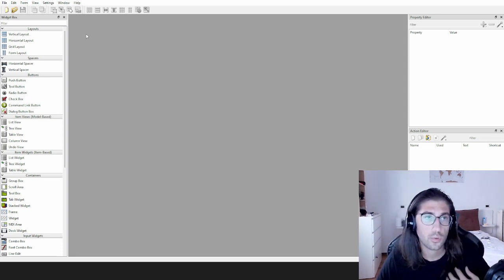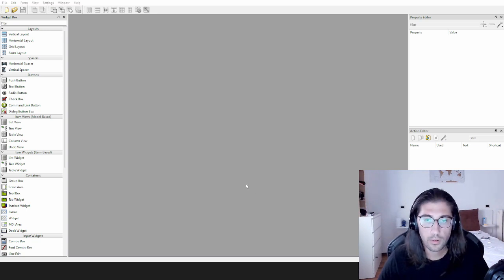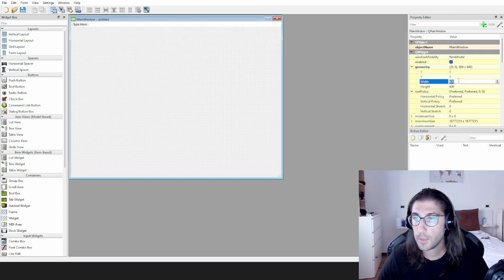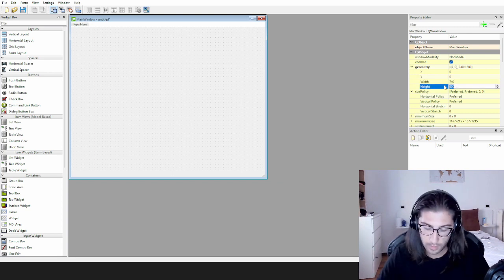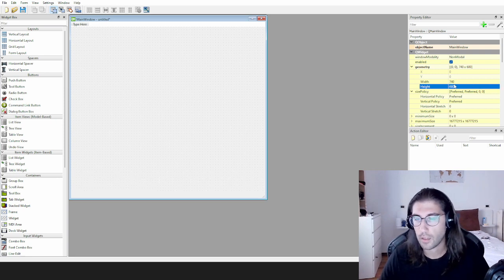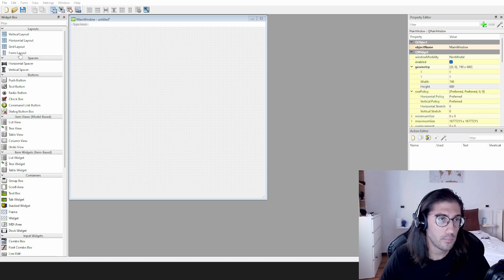Going to Designer, we are going to create our layout for the app. So we create a new main window, create. The default size is there, but we are going to create this app at 640 for width and 740 and 680 for height. We are going to save this as, to save in desktop.